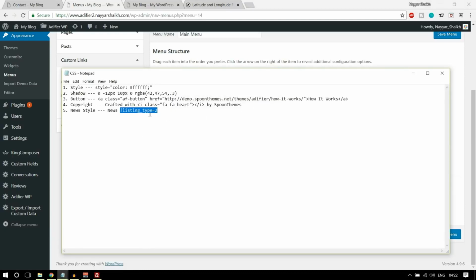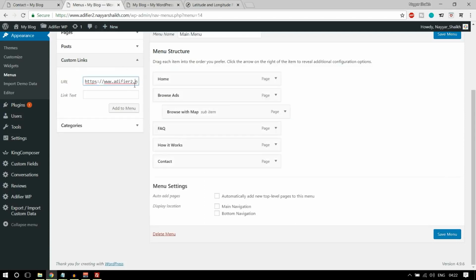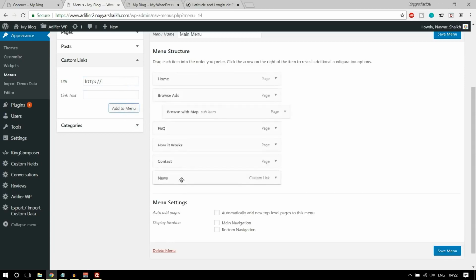Where is that gone? Here it is, a question mark listing and whatever it is after that. So we have to do this thing over here. And here we have to type in news. Click on add to menu, and hopefully this time it should work.